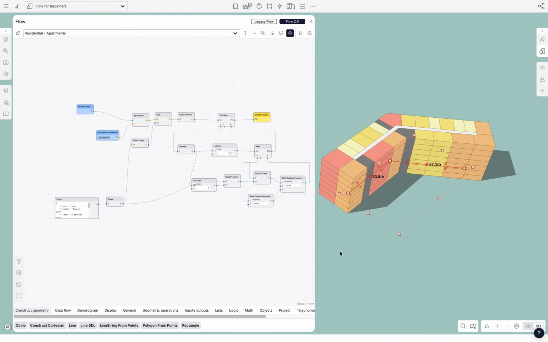Today we're going to be discussing flows. What a flow is in Giraffe is a visual scripting interface. We can see here on the left, this is the breakdown of what we can see on the right-hand side. It's a structured sequence of operations that transform the data into geometry that we can see on the right-hand side. So what we're doing here is reading a feature and then writing an output.